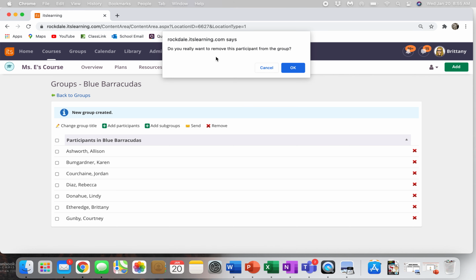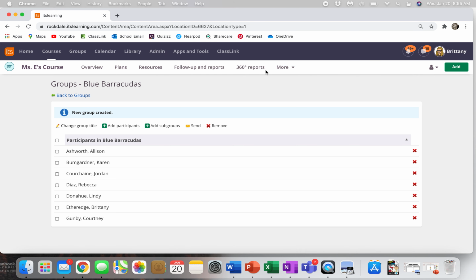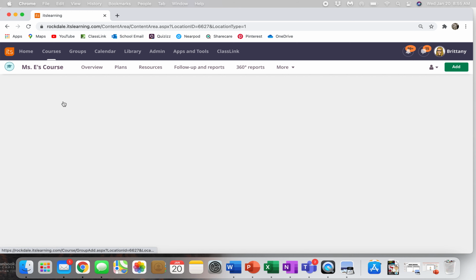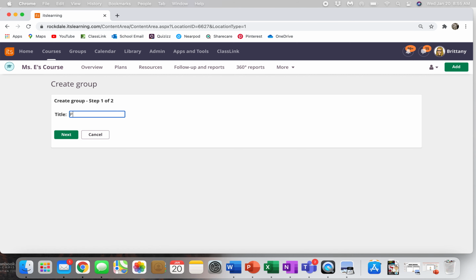It gives you a little warning: do you really want to remove them? I'm not going to. And then you go back to groups. And now I'll see I have 7 people in Blue Barracuda. So now I can create another group. Purple Parrots. Sure.